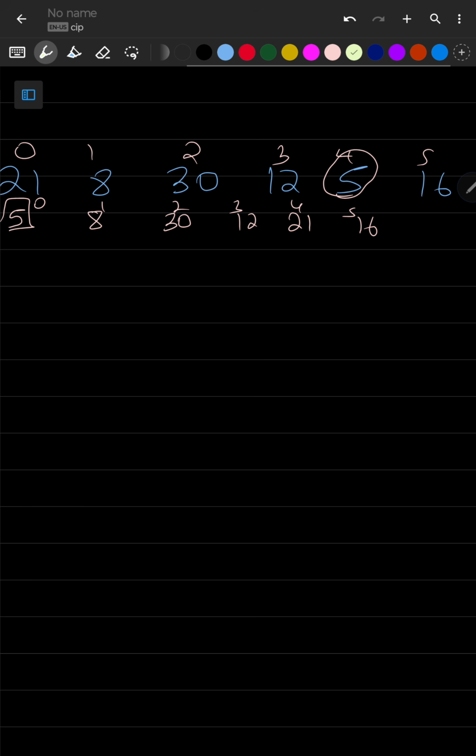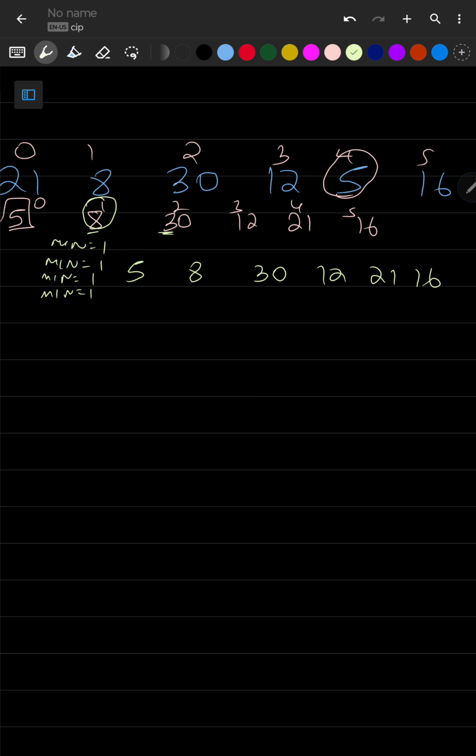Now compare 8 and 30. Min index is what now? Compare 8 and 12. Min index is still 1. Compare 8 and 21. Min index is still 1. Compare 8 and 16. Min index is still 1. So I'm going to swap this with the first unsorted element, which is itself. So no change. So 5, 8, 30, 12, 21, 16. Now these two are sorted. I will not touch this.